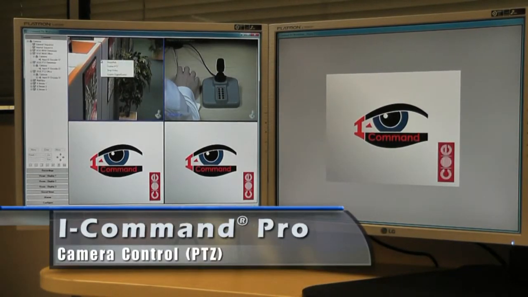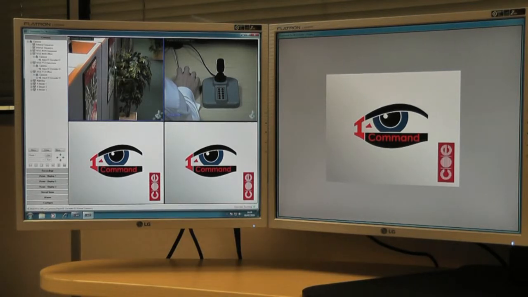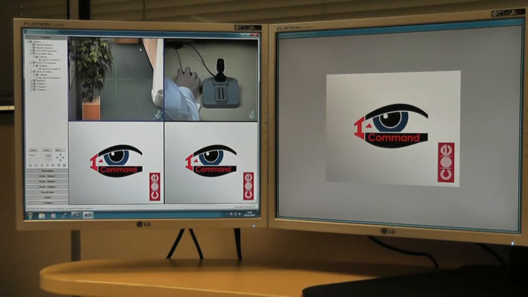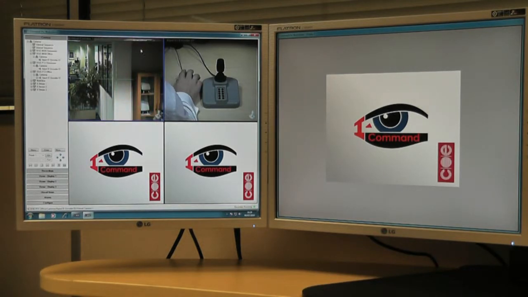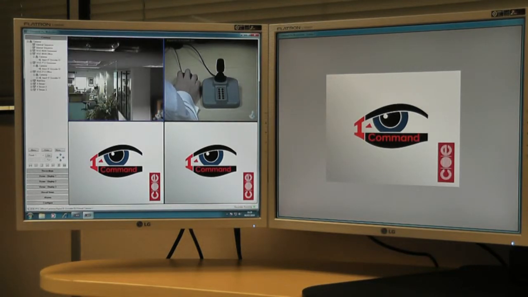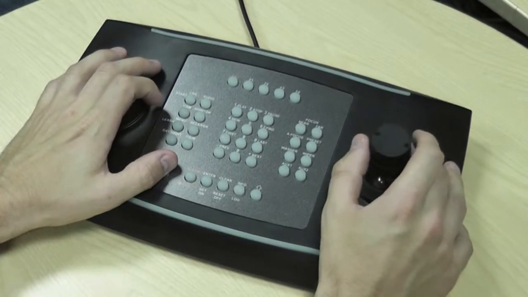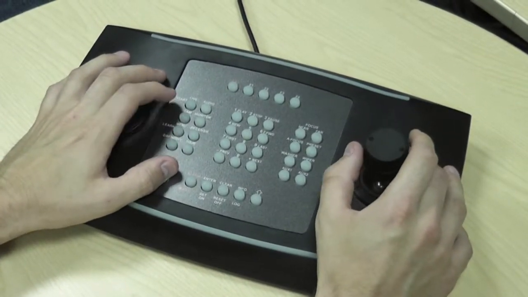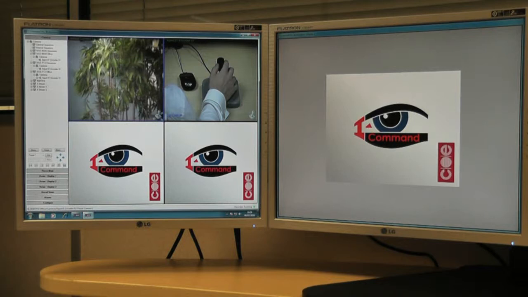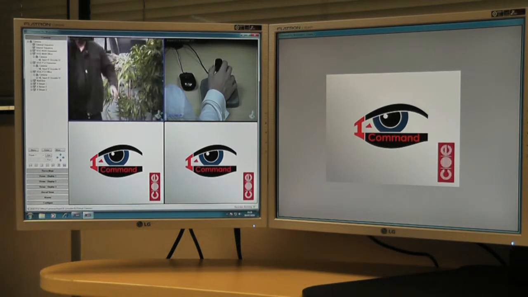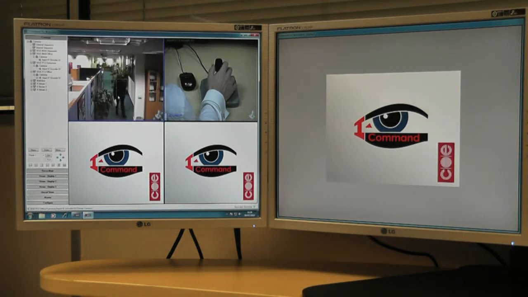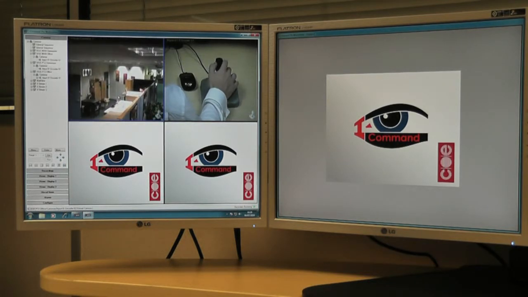PTZ controls are simple with iCommand Pro. Simply right-click on a PTZ camera, select Enable PTZ, and then PTZ controls may be actioned in multiple manners. Firstly, the mouse may be used by a simple point-and-click mechanism. Secondly, a joystick or keyboard may also be used to control PTZ on iCommand Pro. Here we can see the user zooming in and out and issuing directional controls using a USB joystick.